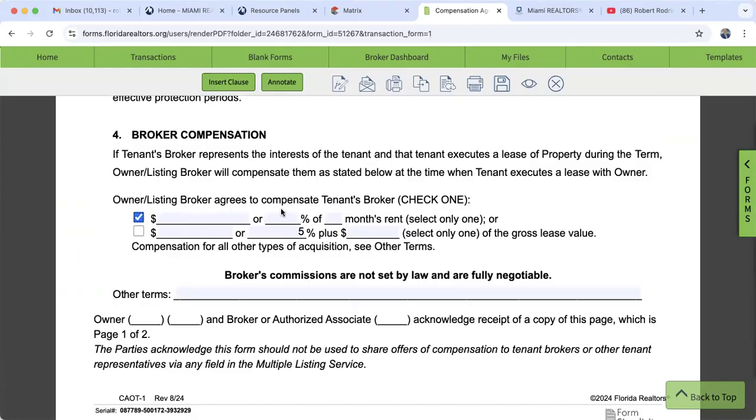The first line, they're gonna compensate us 50% of the first month. All right, go ahead and erase 5%. Now, if for some reason the listing agent tells you compensation is 5% of the year's rent, then you do the second option and you put here 5% of the year's rent. Okay.